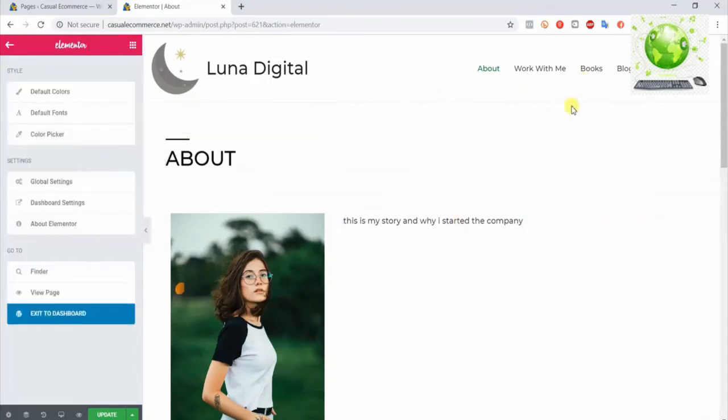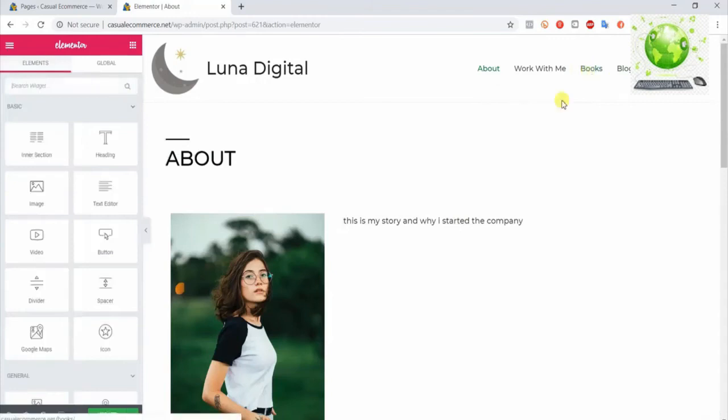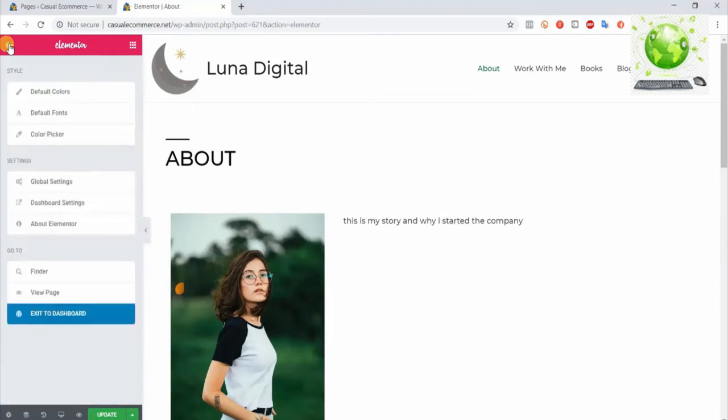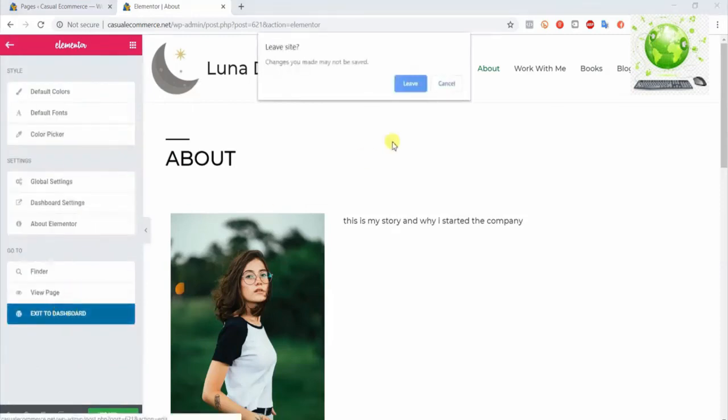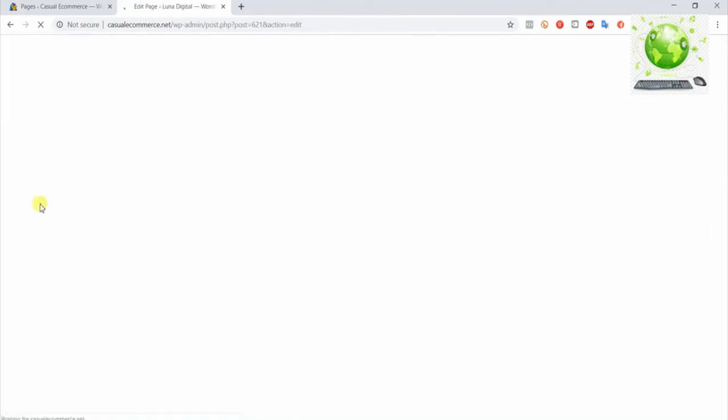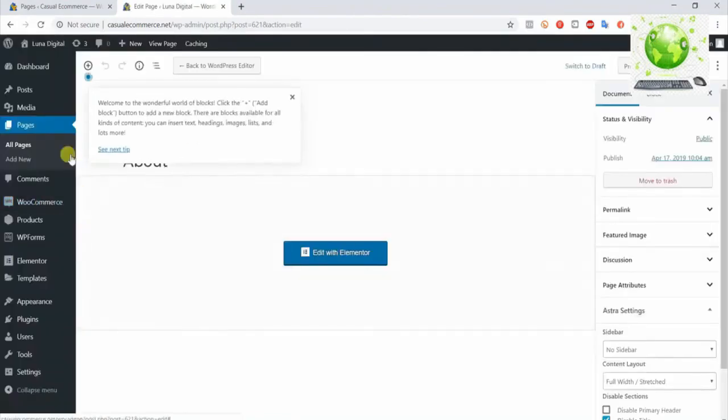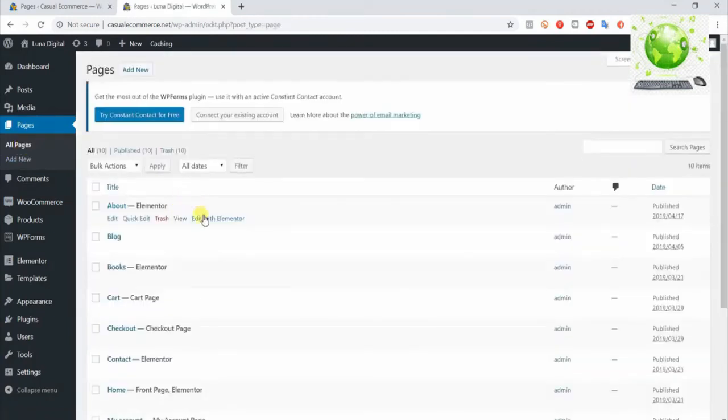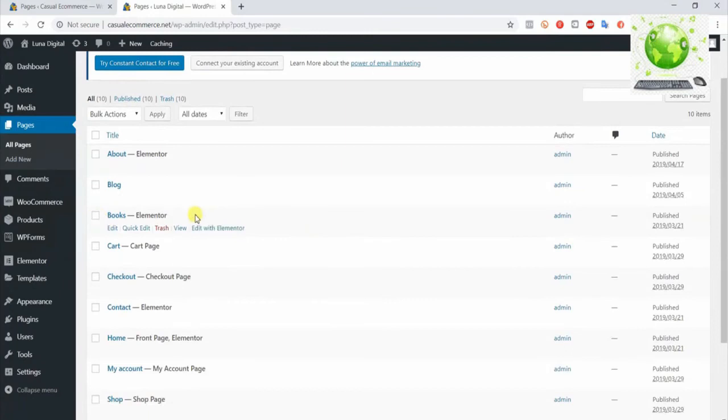Let's say there are pages you don't want. Let's say there's a books page right here and you don't want that, because you don't have any books. So what I'm going to do is exit the dashboard, and I'm going to go over to pages.